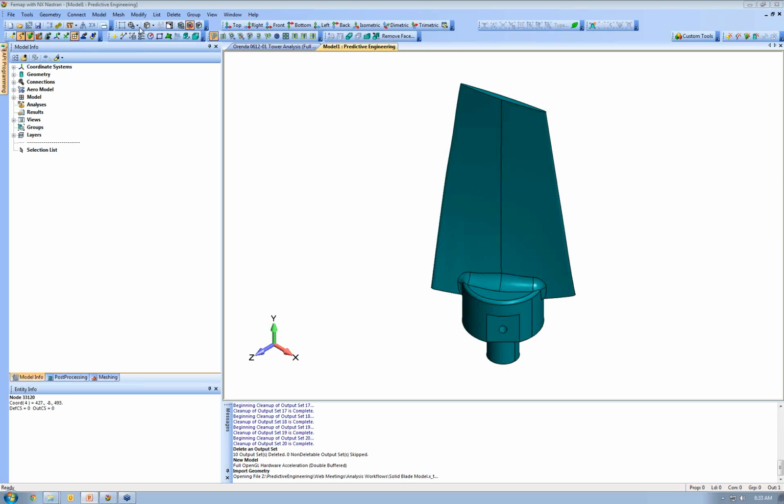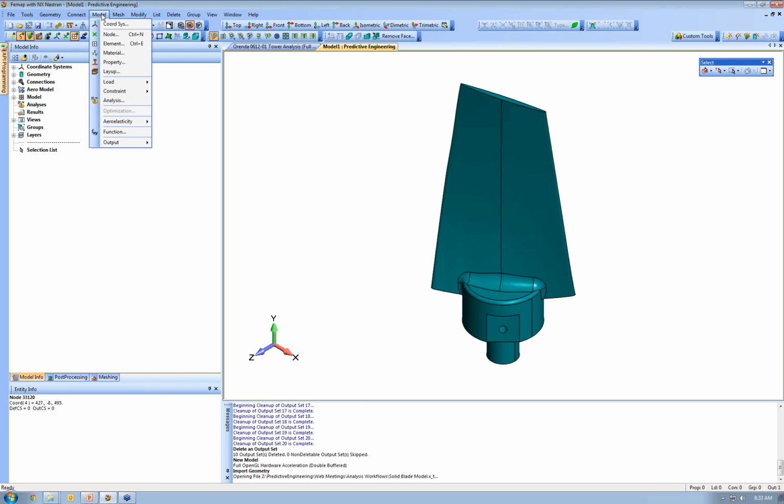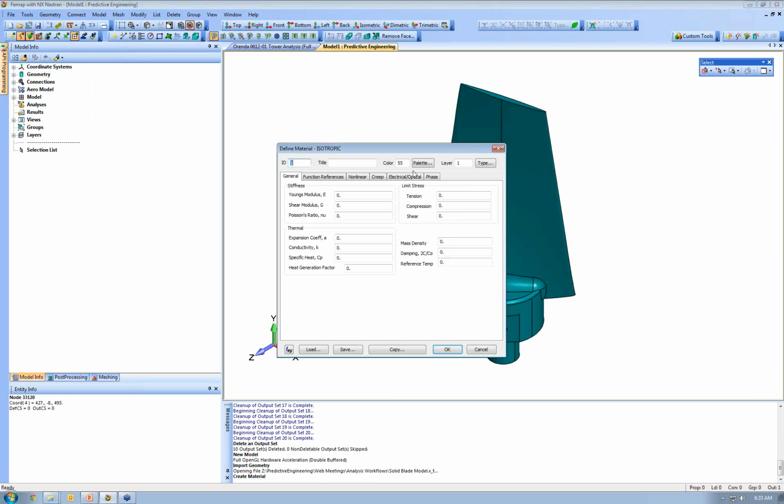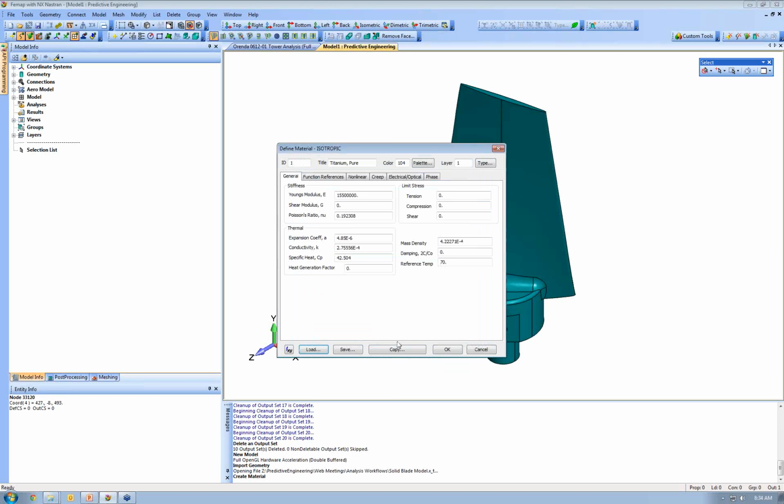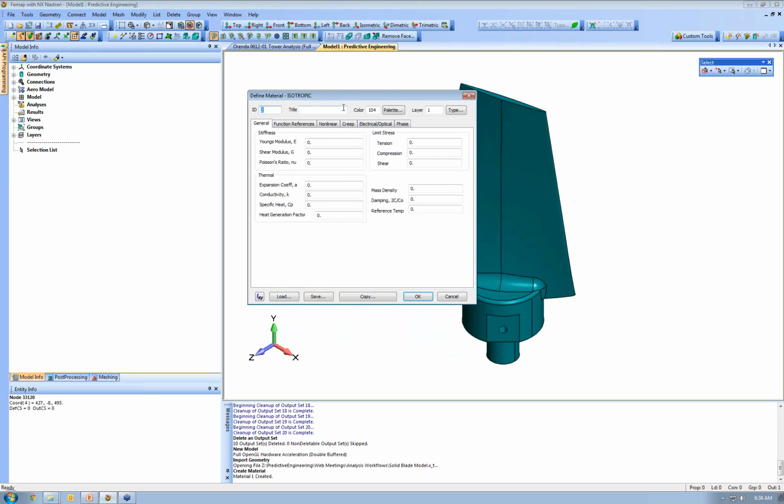All right, so starting out, we've got our geometry. Step number one is material. We're doing model, material. I'm going to create a new material. I'm just going to load one from the library here. Let's just pick something. We've got titanium.